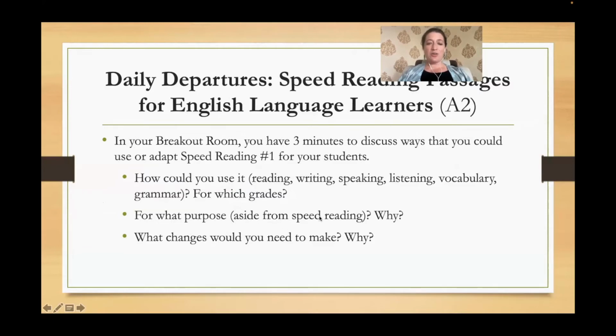And then how could you use this? And don't just say speed reading, right? We already know that. But why, right? And what sort of purpose, right? Oftentimes in the EFL context, we don't have a lot of resources, right? And so we have to think, what do we have? How do we use what we have? Even if it's one paragraph, right? We can do so much with it. We have to be creative, okay? And would you make any changes?